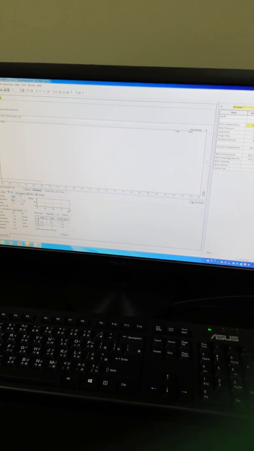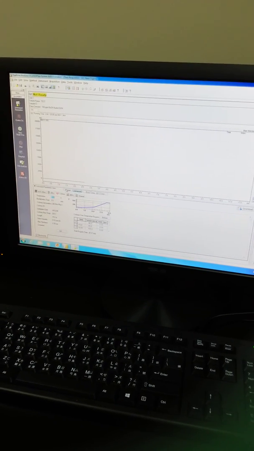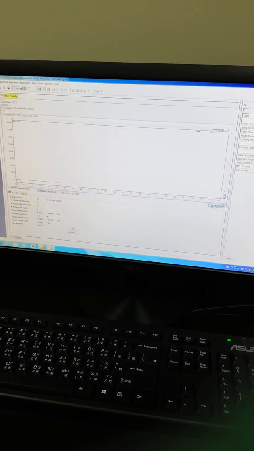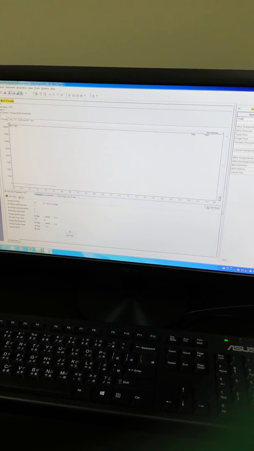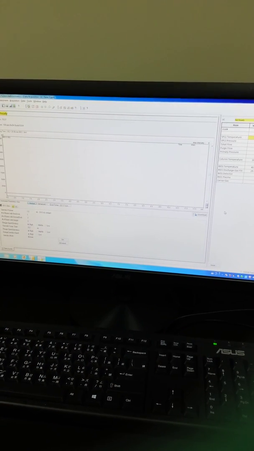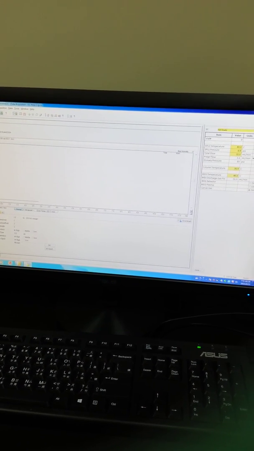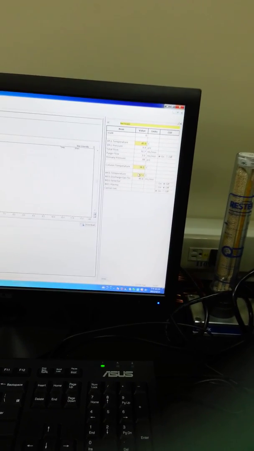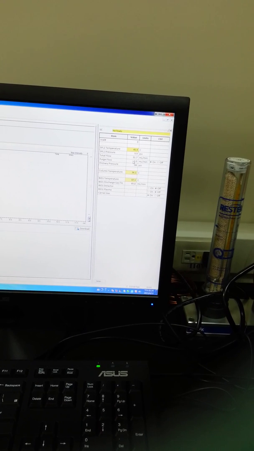What it will do is it will load the method, and this is all the method, so you don't have to change the method, but you have to press download. What this button does is that it will download this program from the computer to the GC. Immediately you will see over here the real-time status of the GC.